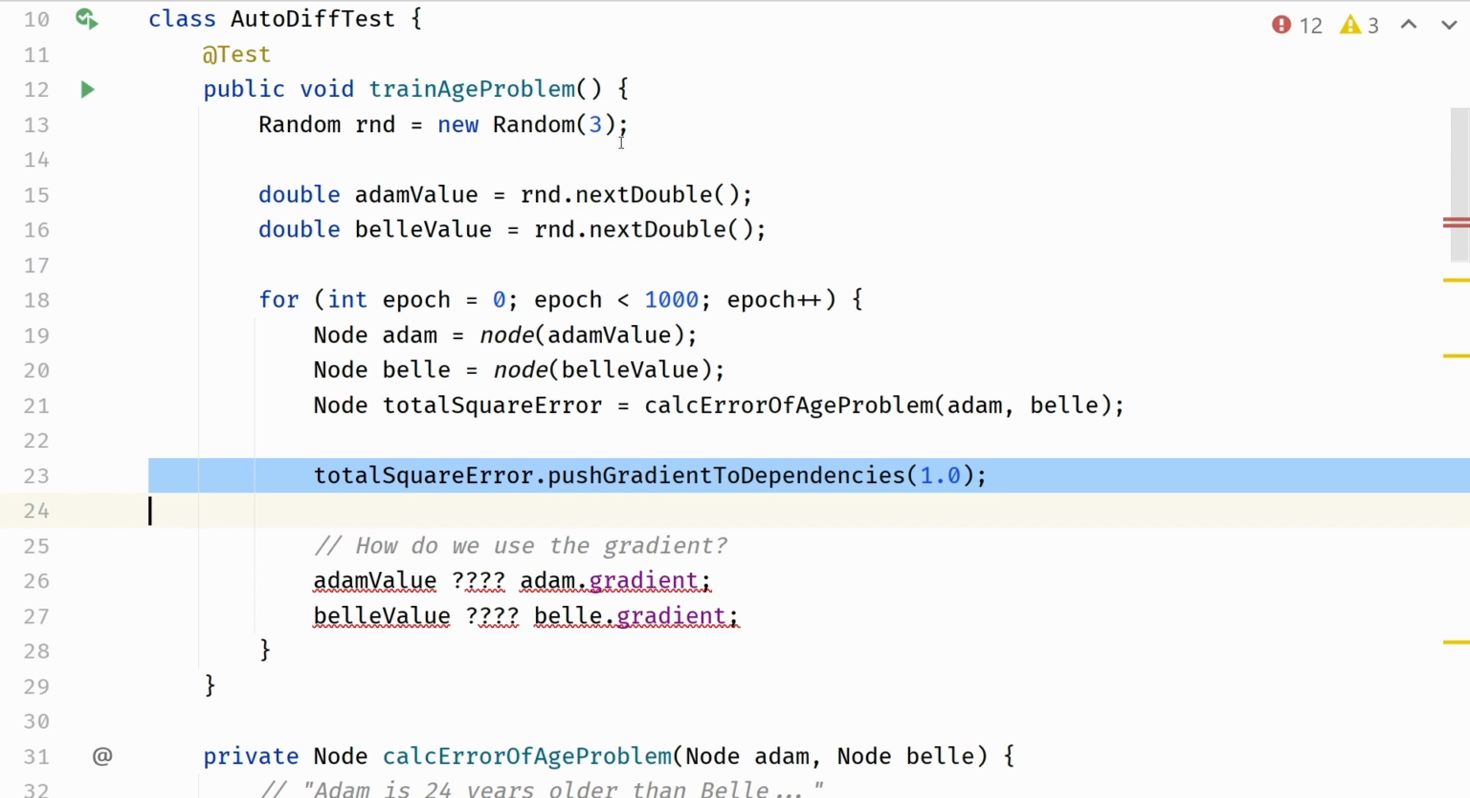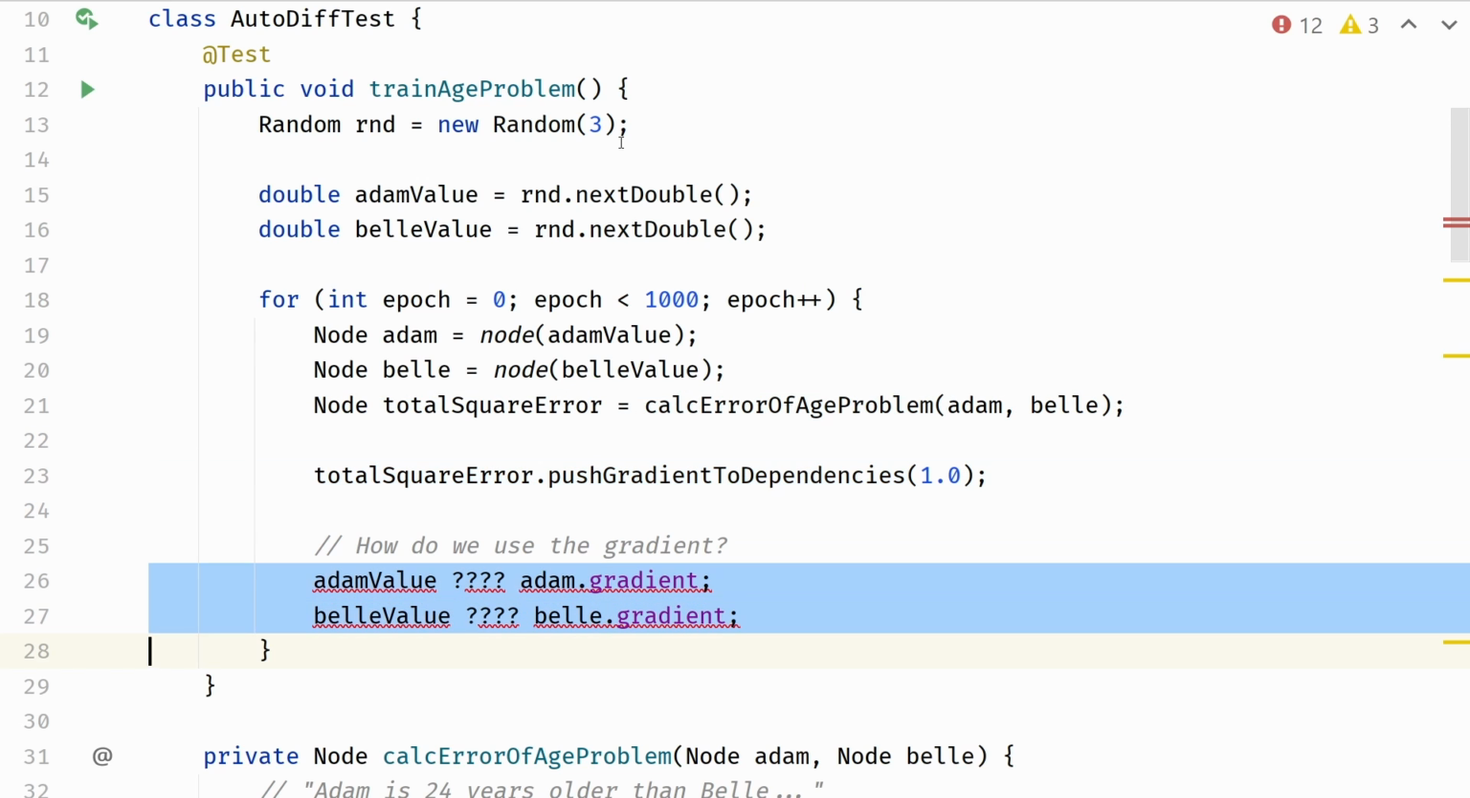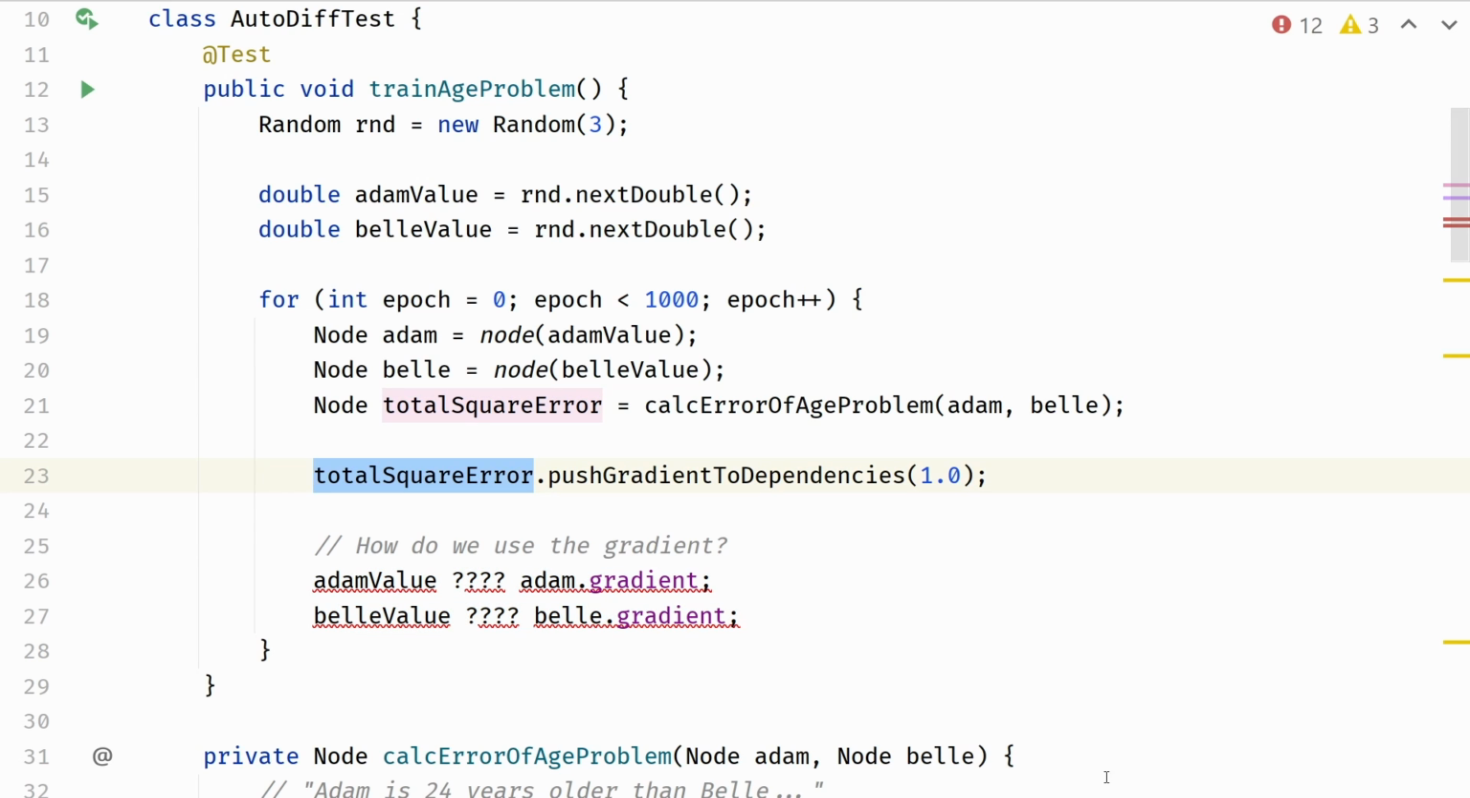This triggers the calculation of the gradient, but here we need to modify the input values according to the gradient. But how should the values be modified? Now it's time to take a closer look at the partial derivative of the total square error with respect to these two variables, which is in our code this gradient field of the node object.